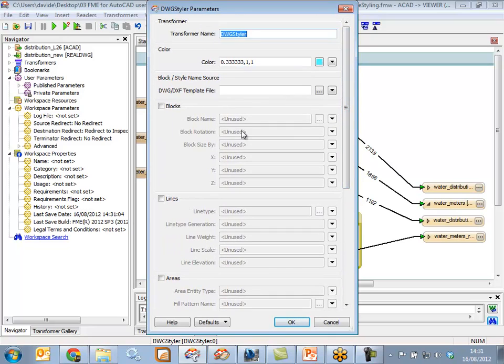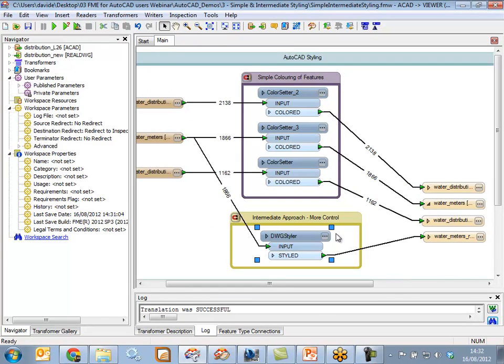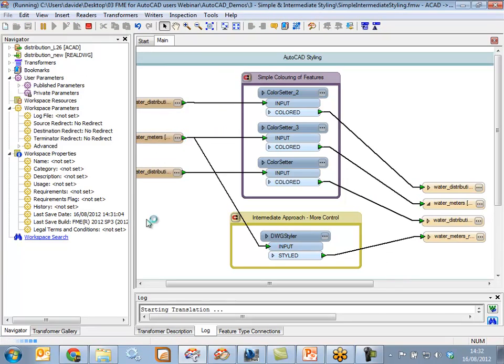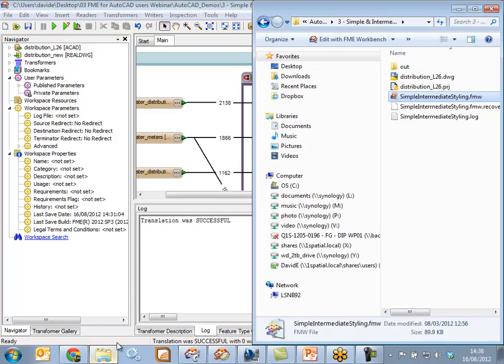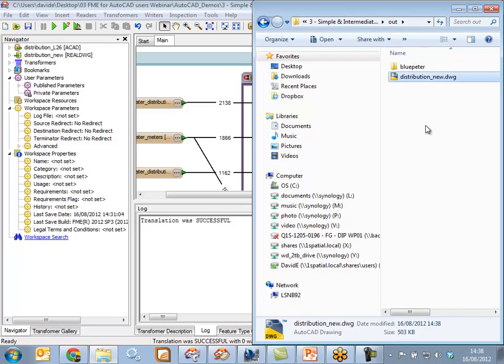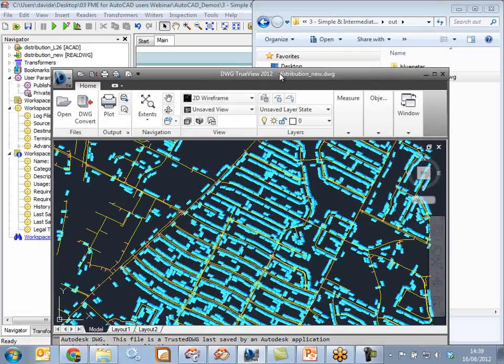But if you were working with areas or lines or indeed blocks in AutoCAD, you could use these settings to specify different types of capability on those features. So it's a very useful capability. If I turn off the redirect option this time and run this, redirect to visualizer means that the output data is not written. You don't actually produce any content. Now I'm actually going to write the drawing file out onto disk, and you'll see that if I go to my output directory, we have a new distribution file.